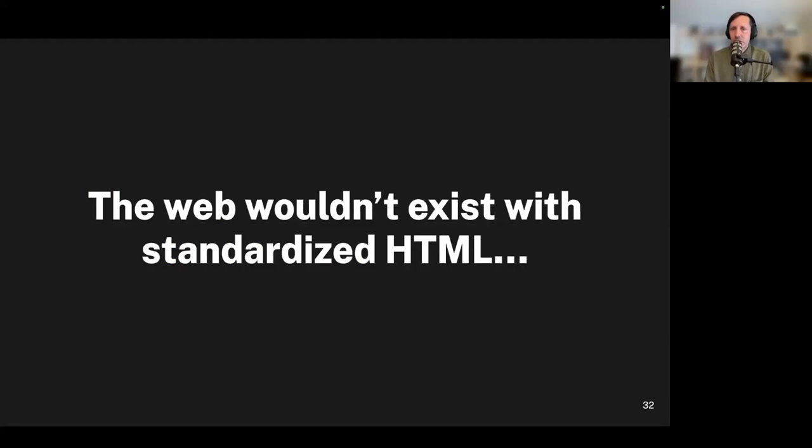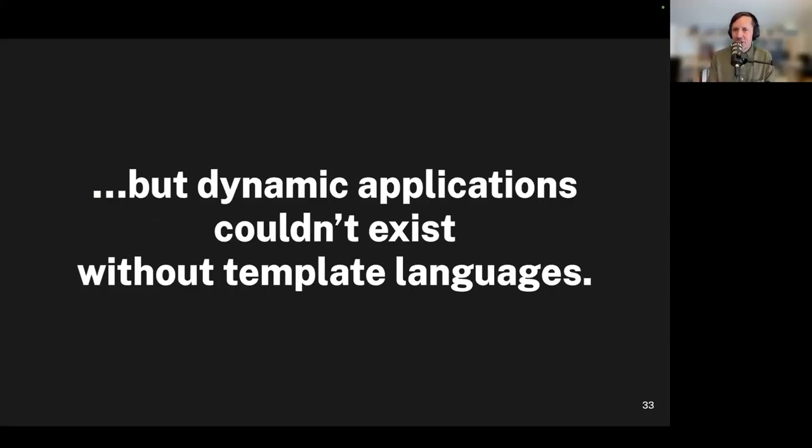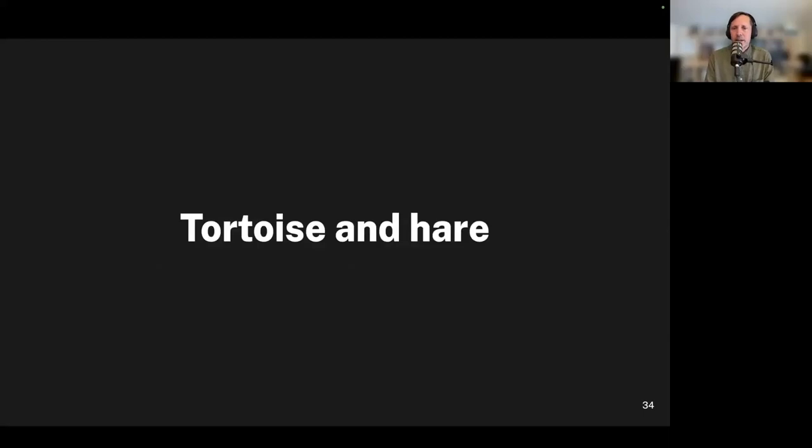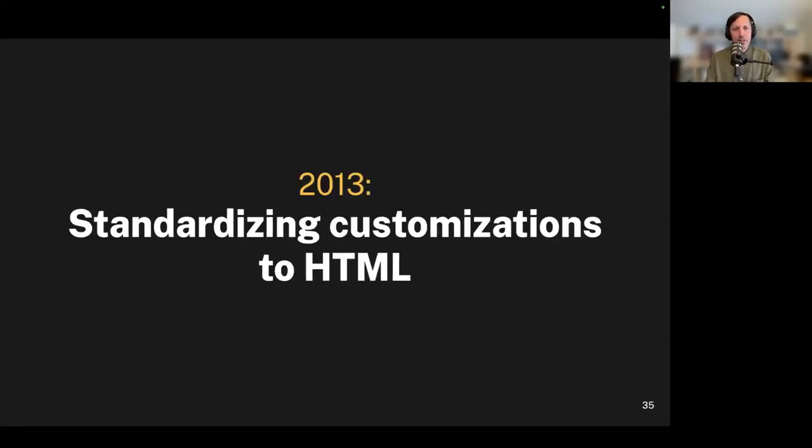Slide 32. So the web wouldn't exist without the standardized interoperability of a common HTML. Slide 33. But modern dynamic applications couldn't exist without template languages. Slide 34. Yet even while the hare of templating languages scurries this way and that, constantly whizzing back and forth, the tortoise of the standardized world of web technologies continues to plod ever forward. Slide 35. And about 10 years ago, in 2013, the web standards body responsible for HTML published the beginning of a way to integrate the power of component templates into the fundamental technology of markup by adding the ability to build custom additions to HTML.